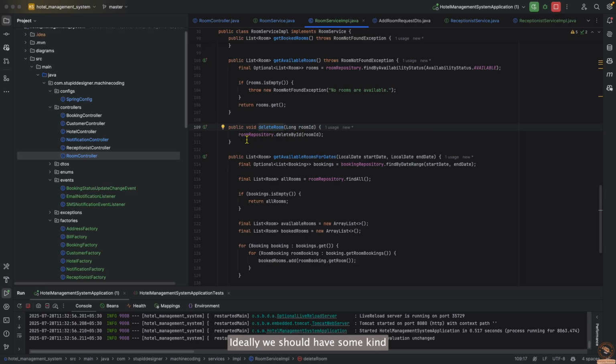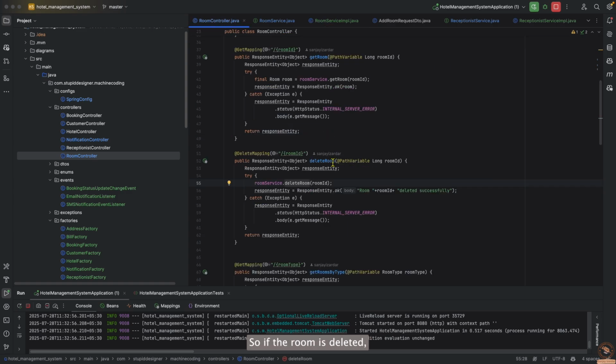Ideally, we should have some kind of try and catch statement here. Okay, but you can use those try and catch statements here. If the room is not available, then you can throw some exception. You can simply delete the room. So if the room is deleted, we are sending this message to the client that room is deleted successfully, and we are throwing this exception.